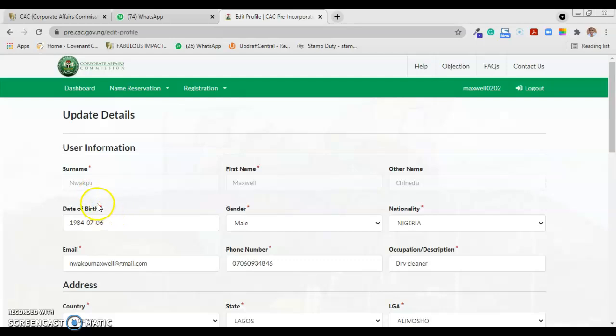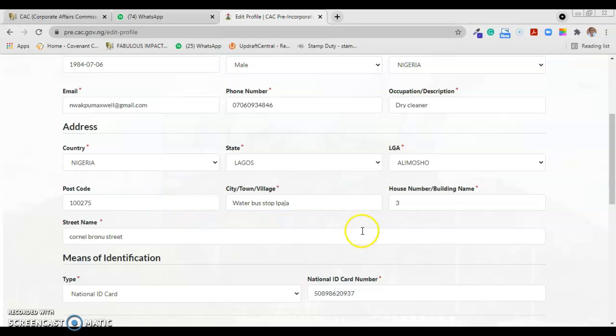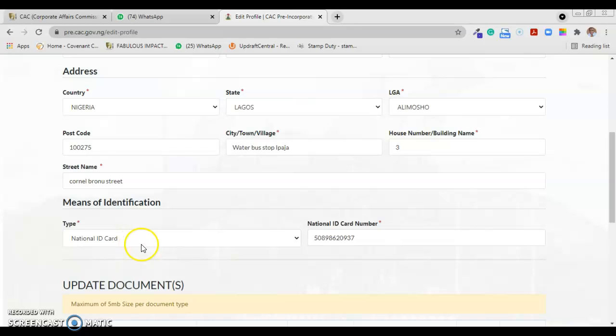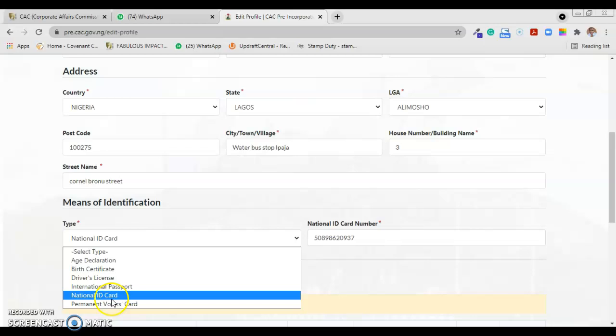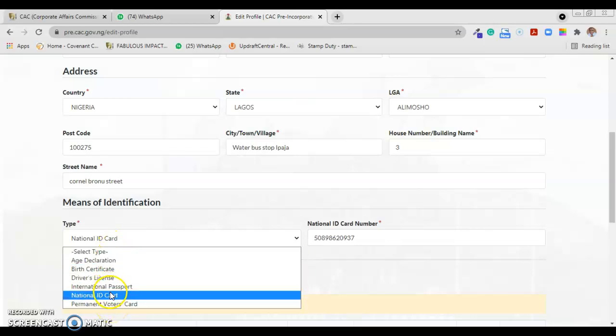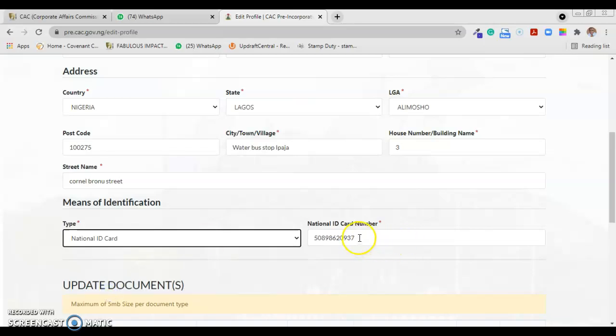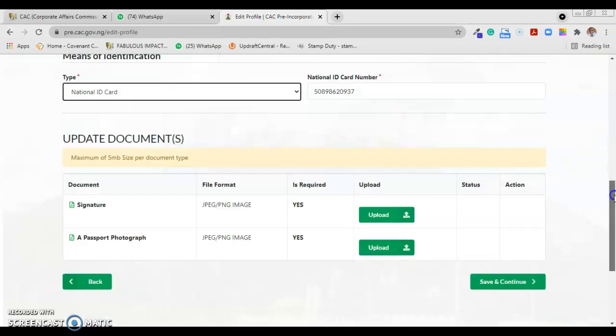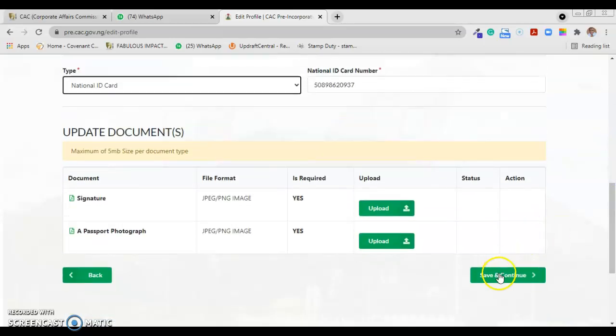But any query on birthday, gender, nationality, email, phone number, occupation, and address can be resolved. You can see means of identity. I've actually changed the means of identity from permanent voters card, which the guy used before, to national ID, and I have entered the number. So I've added streets. That is why it's showing now. After doing that, you will come save and continue.